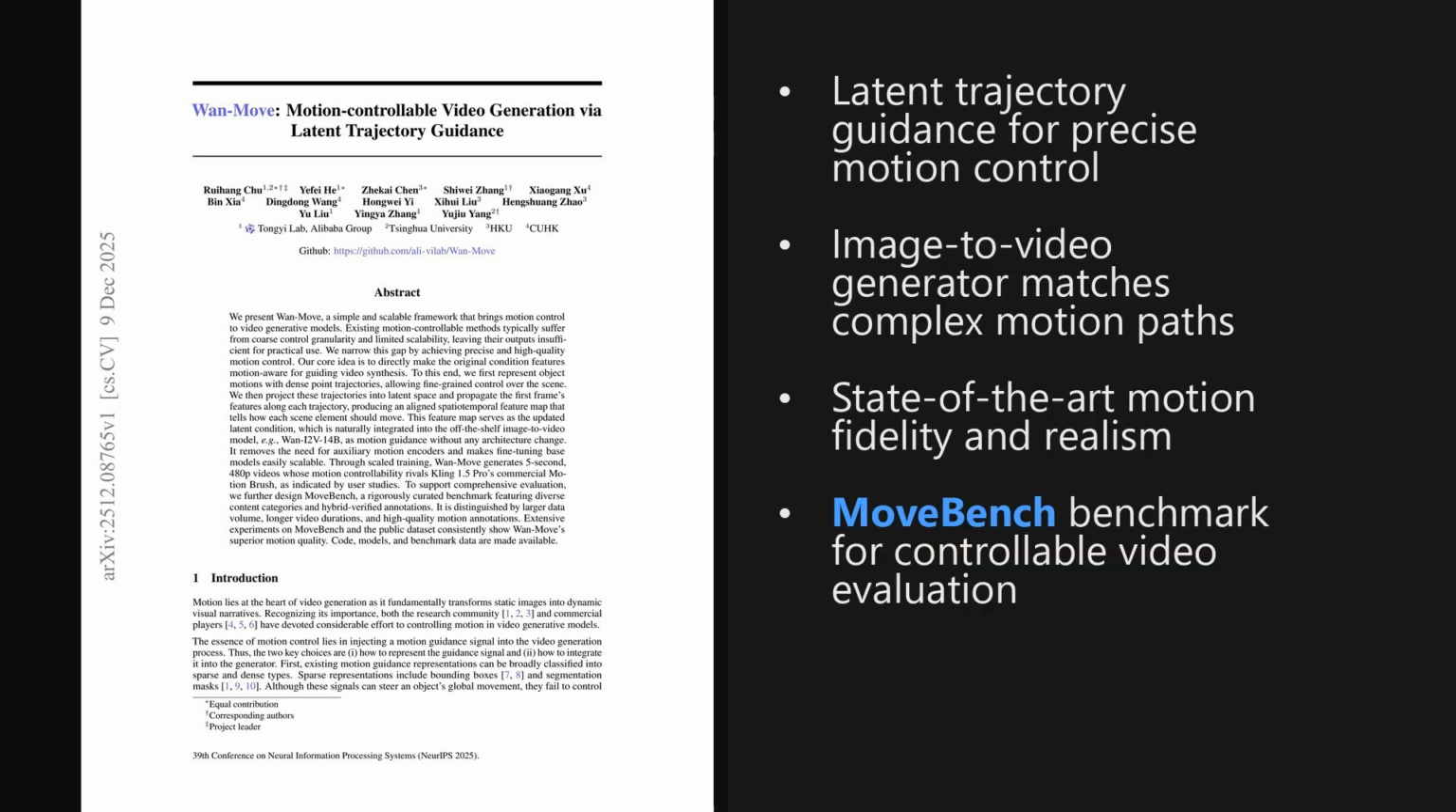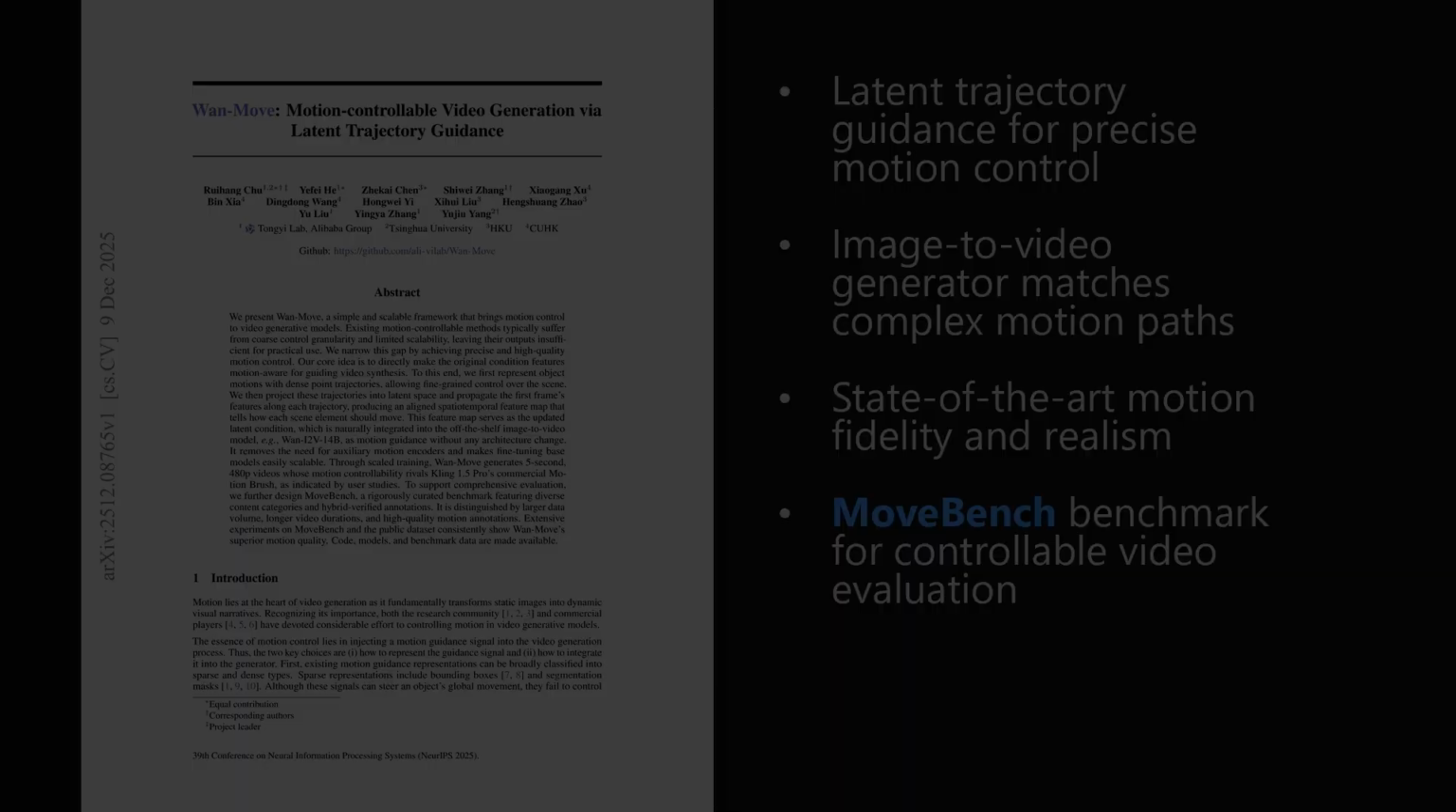I'm Alex. Today we are looking at a paper from the Hugging Face trending list, published on December 9, 2025, just yesterday. It introduces a motion control method for image-to-video generation that can produce 5-second 480p videos, whose motion controllability rivals Kling 1.5 Pro Motion Brush in user studies. The paper is titled Wan-Move, Motion Controllable Video Generation via Latent Trajectory Guidance. And as we will see later, the approach keeps the model simple while delivering surprisingly precise and flexible motion control.